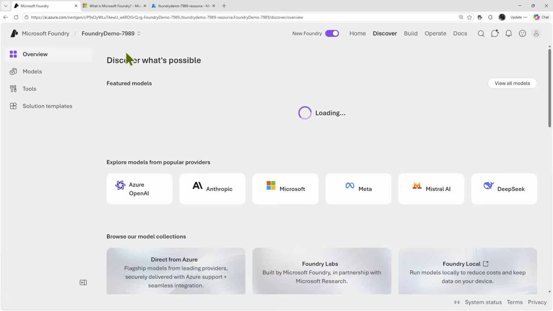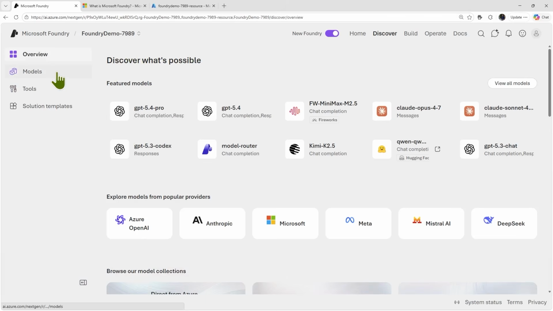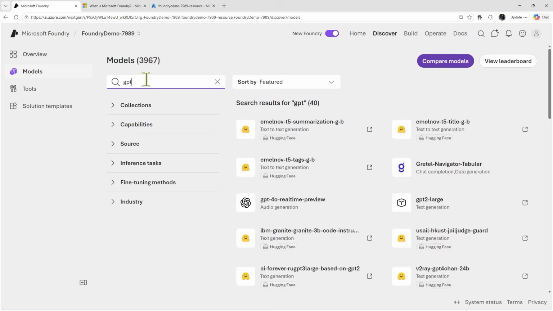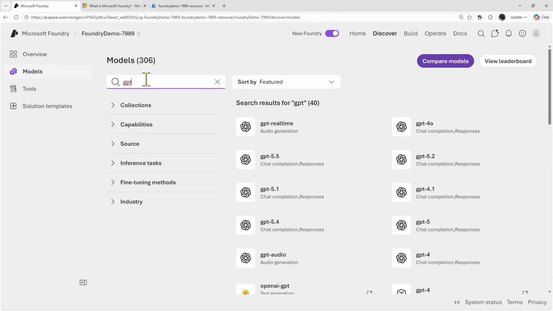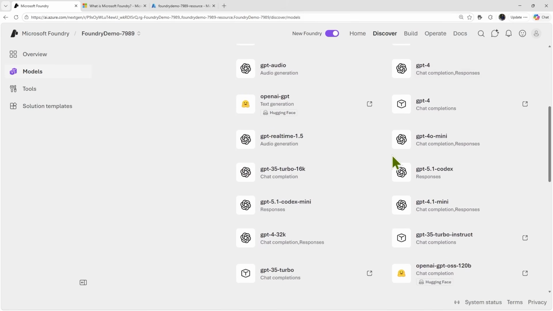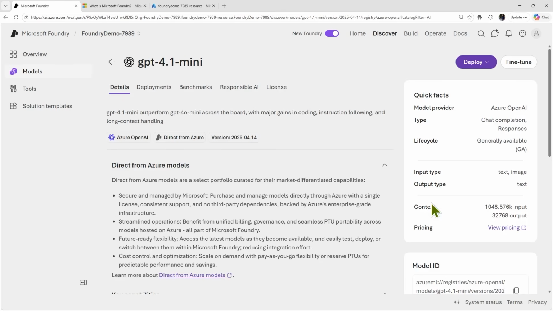So you can go to the Discover. Here we can go to Discover and look at the models. We can search, as we said, by collection, or we can search per name. Here I'm searching for the model GPT. Let me look. I have a lot of GPTs here. I really want the GPT 4.1 mini. So here it is. I'm going to select this.